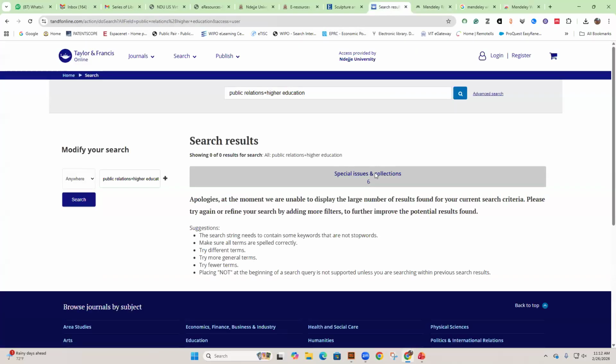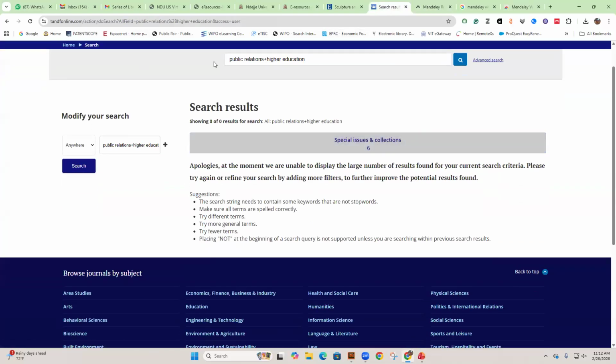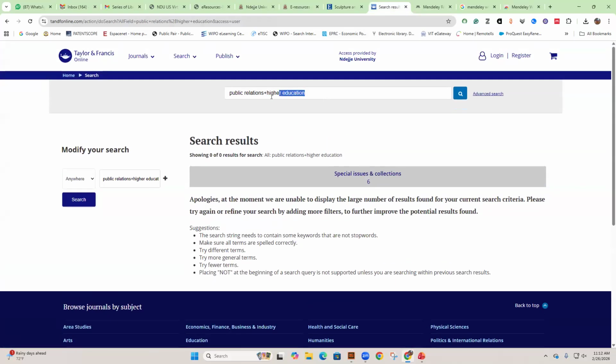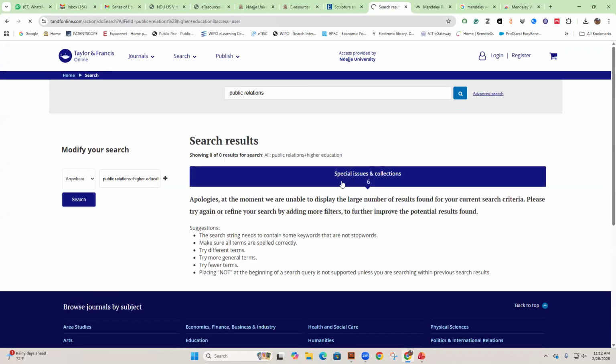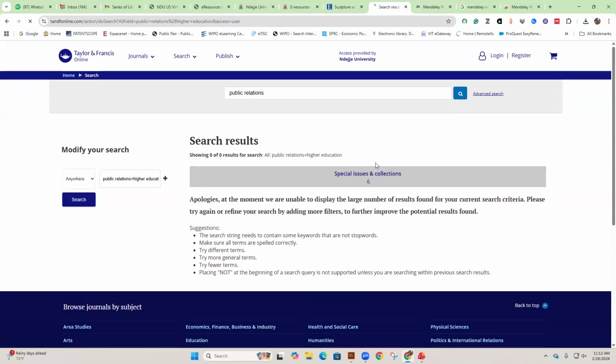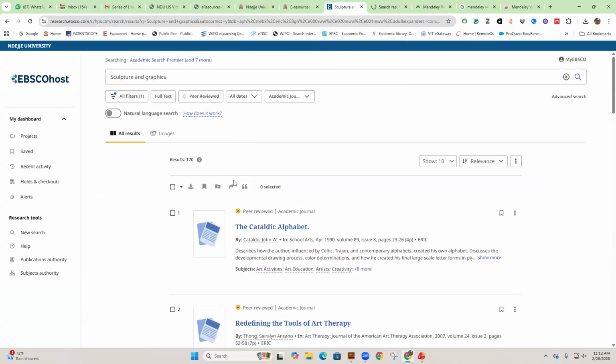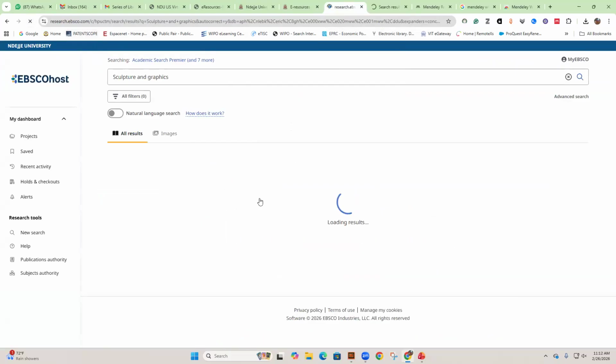I'll first click on the one for public relations. Then I'll go here to my data. What has happened? Oh, it doesn't have anything on higher education. Let me remove this and search again. Leave it as public relations. You can see it's having zero results when I added higher education. Let me leave it in general as public relations. It's taking a while. Let's start with the sculpture.